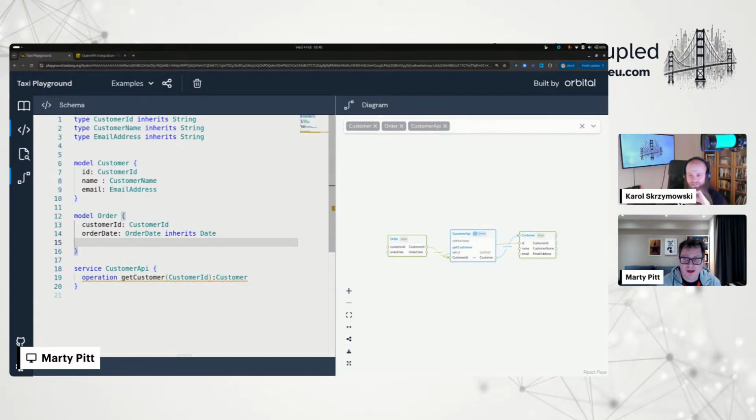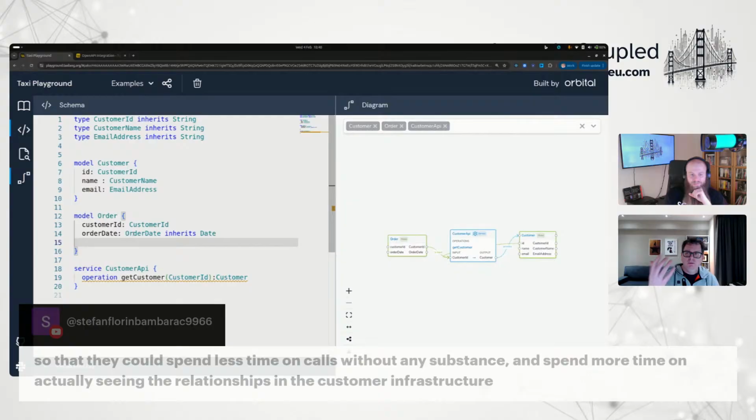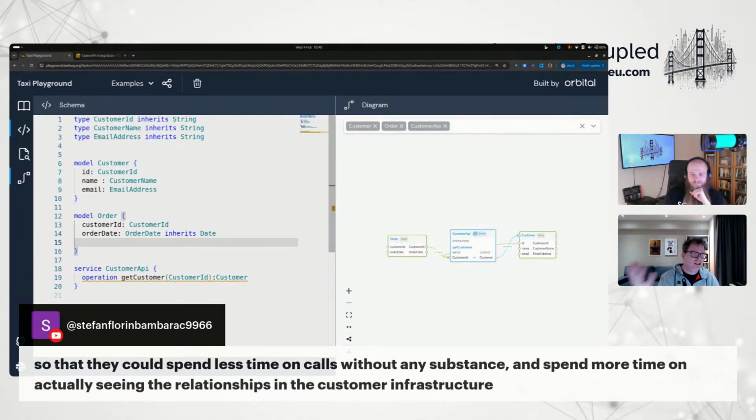Yeah, well, that's exactly it, right? We want to get this information out of spreadsheets and into, and with Taxi, this is designed to be checked into Git repositories. So you want it version controlled.